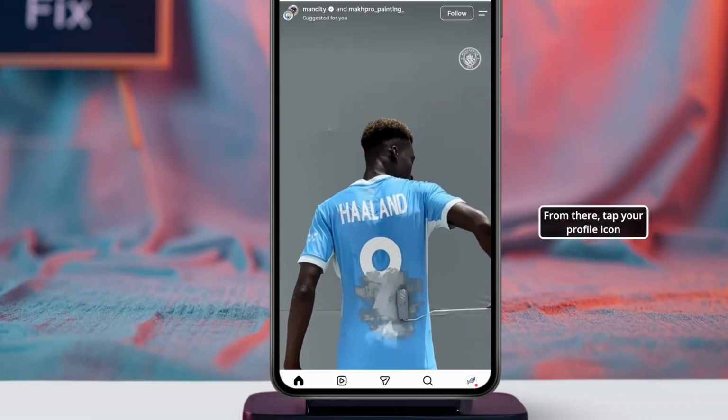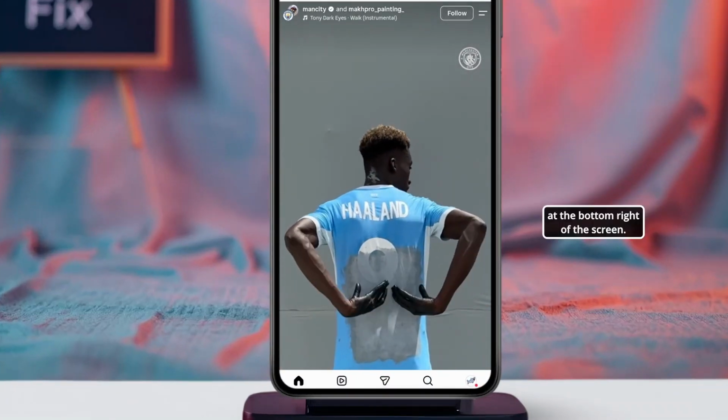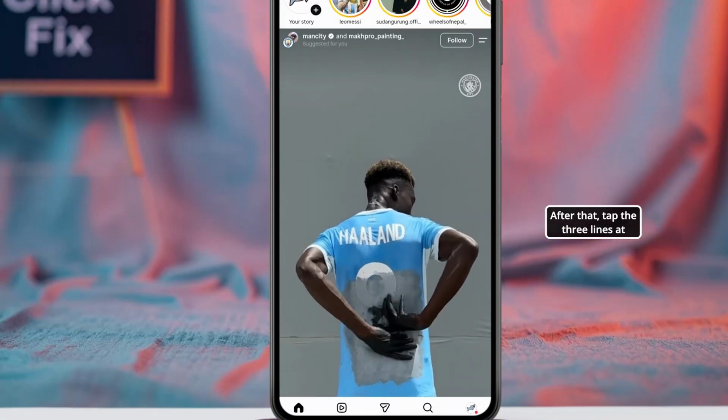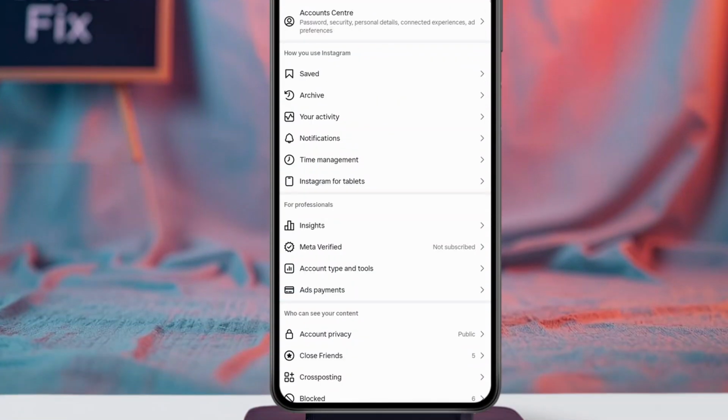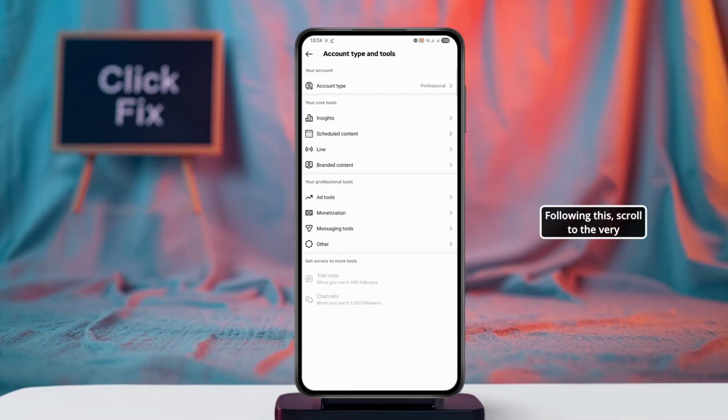From there, tap your profile icon at the bottom right of the screen. After that, tap the three lines at the top right to open the menu, then tap Settings. At this point, scroll down a bit and tap Account Types and Tools. Following this, scroll to the very bottom of that page and you'll see the broadcast channel option listed there.